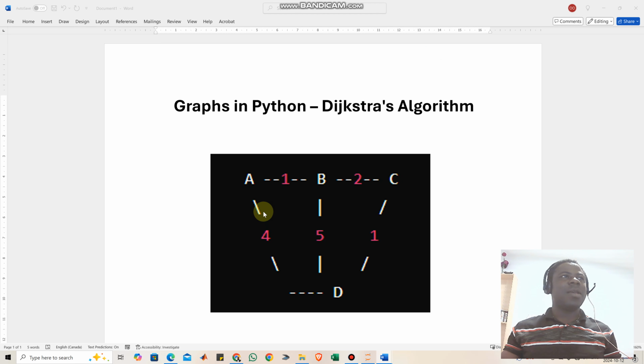If you look at the graph I currently have, I have A, B, C, D. I want to regard A, B, C, and D as cities and the figures between them as the distance between each city, which implies that between A and B is 1, between B and C is 2, between C and D is 1, between B and D is 5, and between A and D is 5. So how do we navigate this without wasting time?